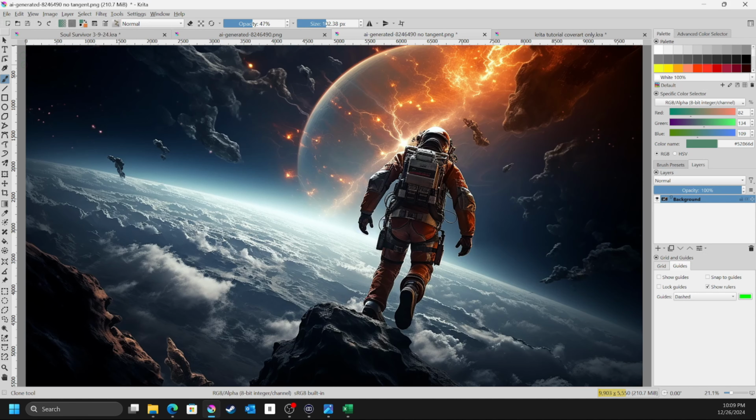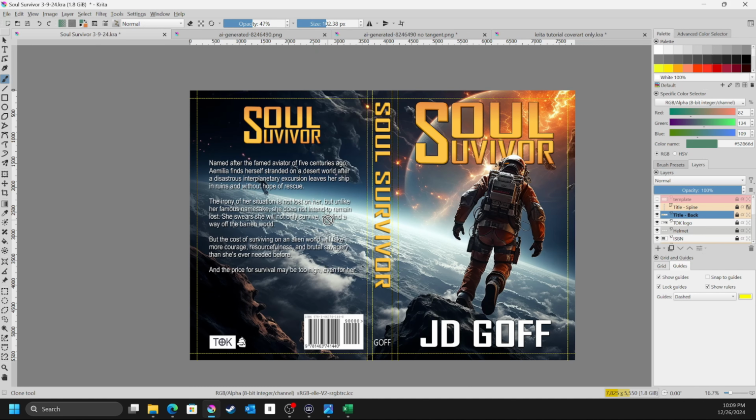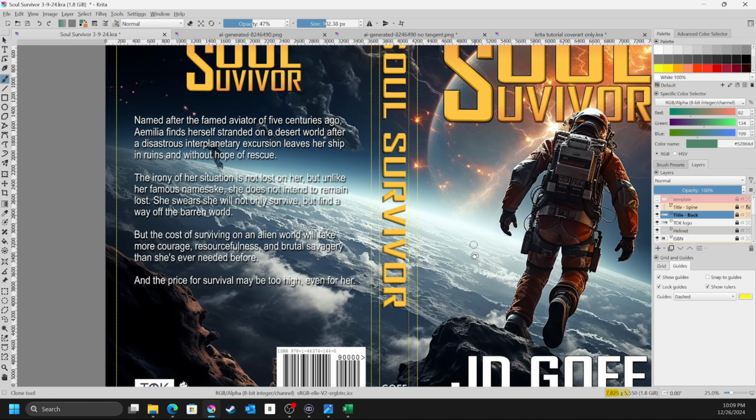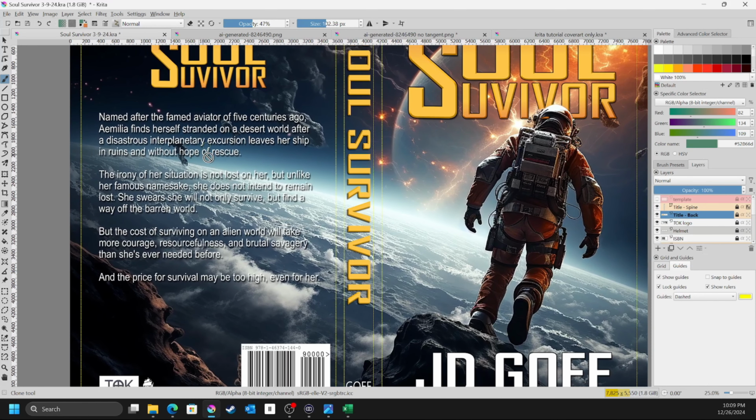But you want to make sure you have a large area on one side with most of the action or interest going on the other side, so that you have a place for your blurb. You've got to have a place for your blurb, and there shouldn't be a lot of busyness going on there. There's a little bit of stuff going on in the background, but if I had my blurb over the top of the astronaut, that would just ruin the whole feel and look of it.